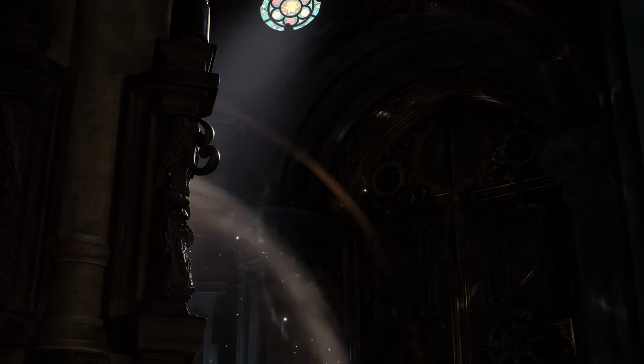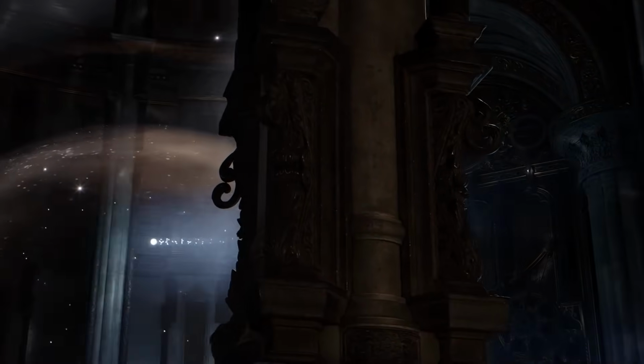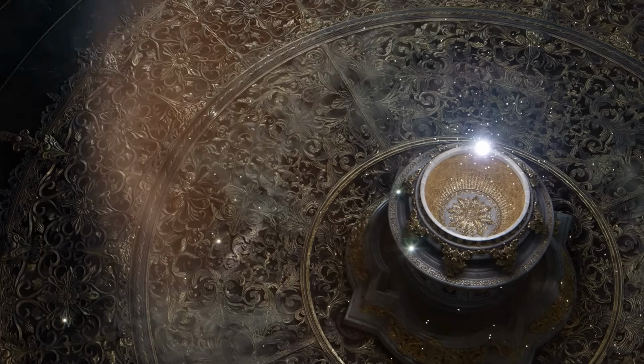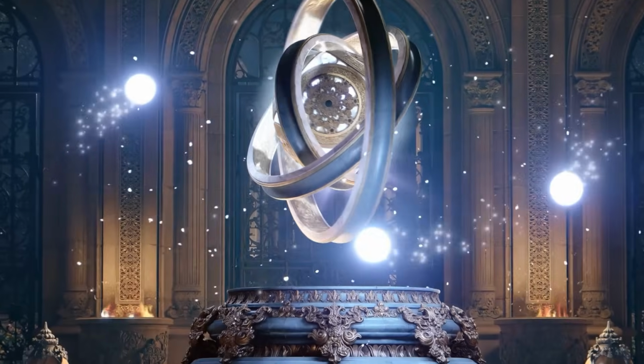Welcome to our deep dive into path tracing today. We'll explore what path tracing is, its benefits, and how you can harness its power to create breathtaking visuals in your projects inside Unreal Engine 5.